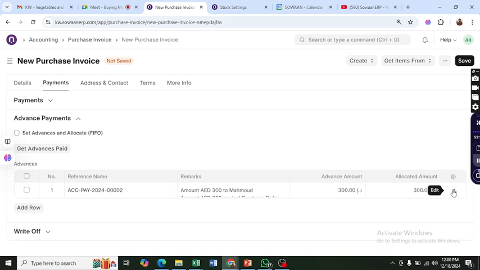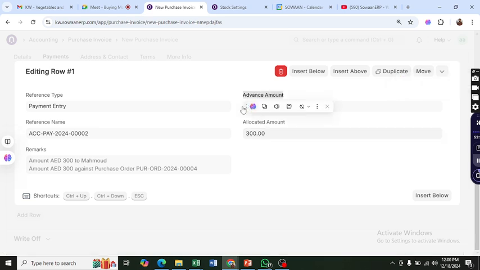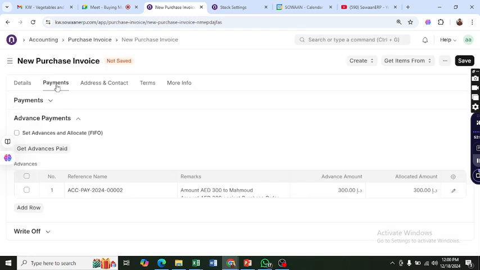If I open this by this edit button here, you see this is my payment entry, and this is the payment reference that we have already done. And here you have this advance payment amount of 300 dirhams, and these are remarks which the system has automatically put. This amount of 300 dirhams has been paid against this purchase order 004 and against Mahmood, who was my supplier. So you have the complete referencing on the payment, what amount you have paid to the supplier.